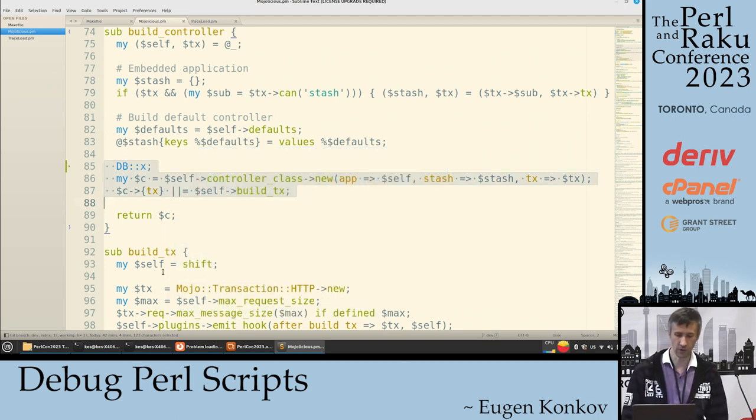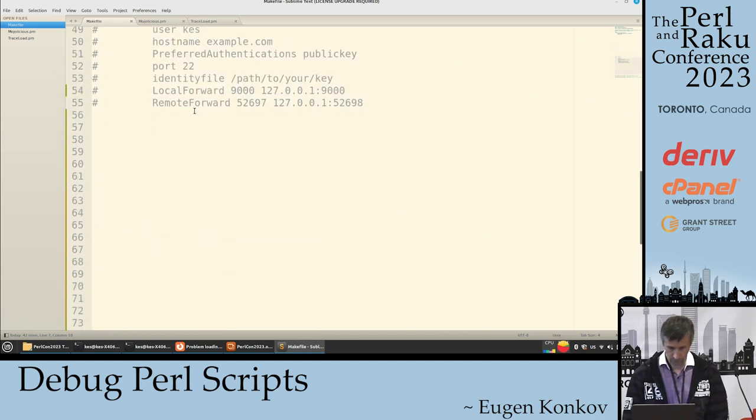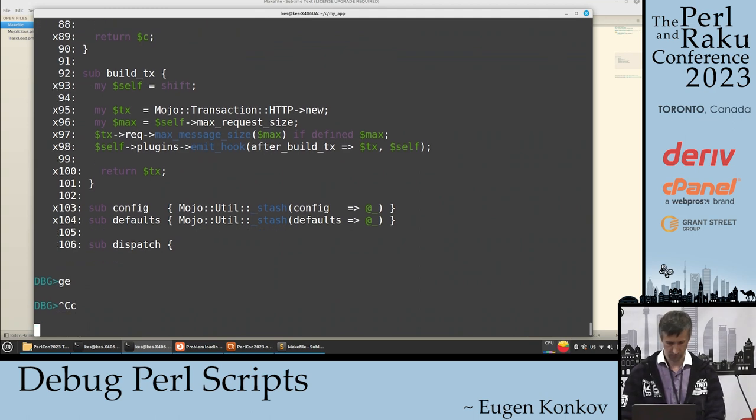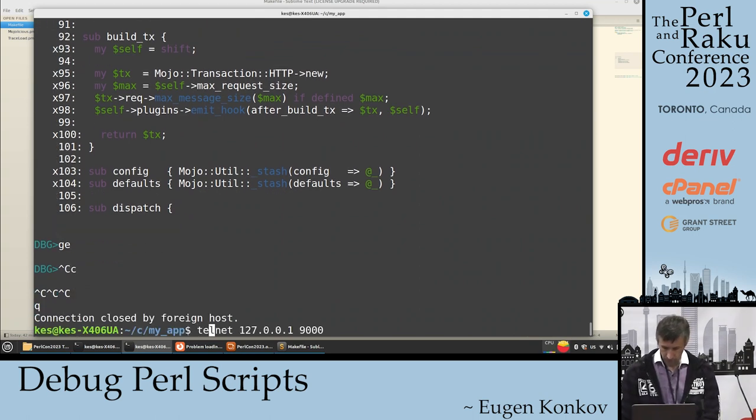To enable this feature, you need to adjust your SSH connection to the remote host like this. You should add this configuration into your SSH config file. Here you provide an alias for this connection, your username, the host name to connect to, and some parameters for the connection. The main thing is LocalForward. This forwards port 9000 to the remote server, so you connect locally, and the SSH program will forward this port to the remote server.